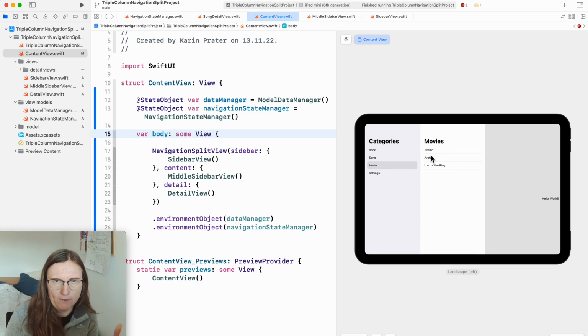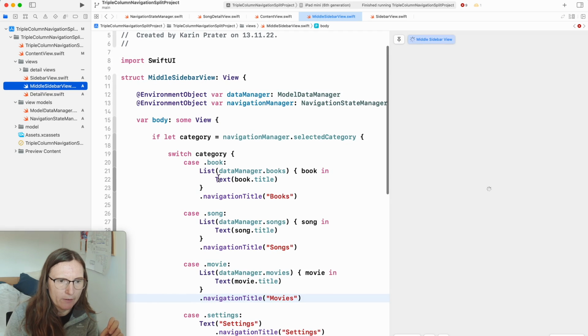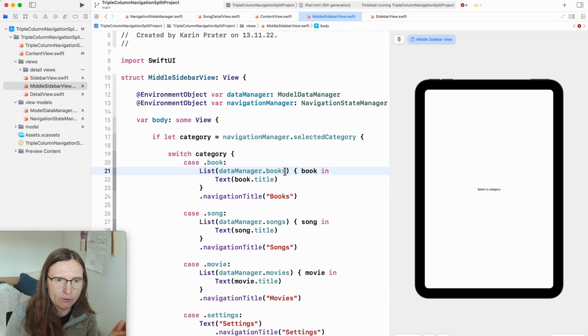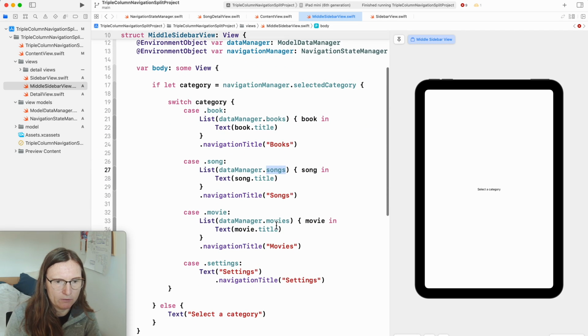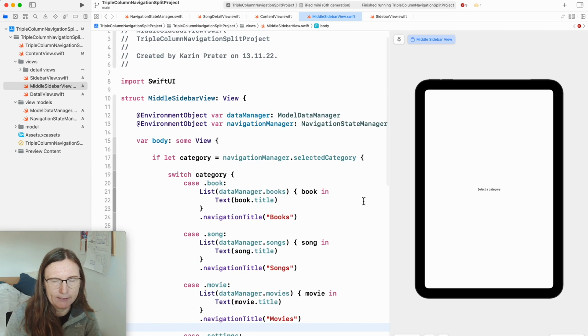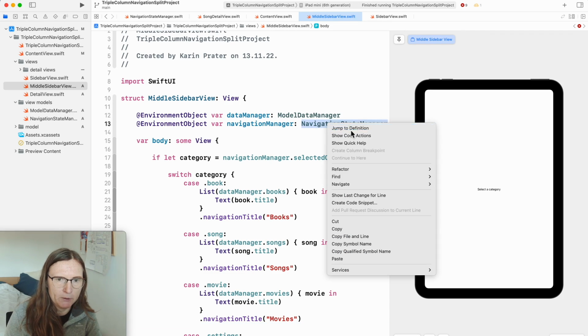What I can't do, or what I just put in a very plain implementation, is trying to select something, which doesn't work. This is the same again. We need to use a list with a selection. So going back to the middle sidebar view, in the case of list I need to select a book or connect a selected binding for books. I would also need to have one for selected song, selected movie. So we need to have state properties where we can connect this binding to, which I do in the state manager.